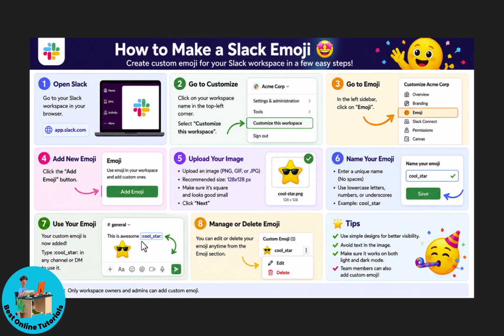Once you're done, you can now use your emoji when you need to by just entering the name, and you can also delete the emoji or edit it once you've created it.